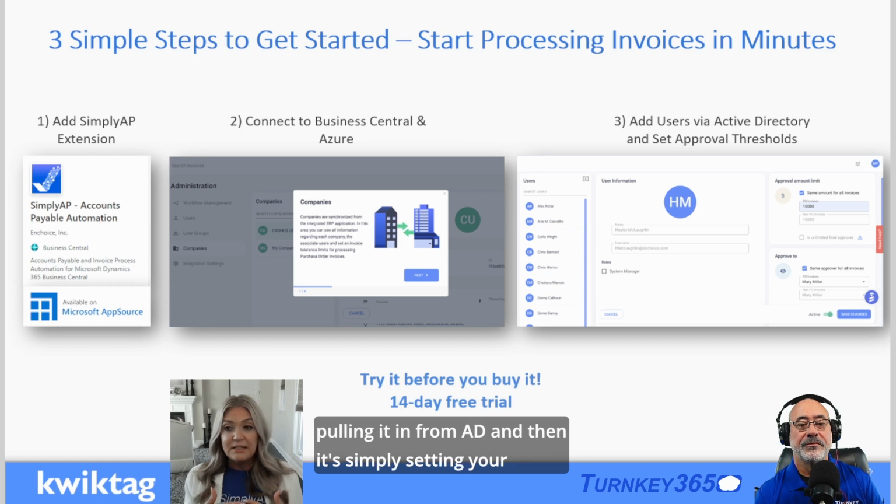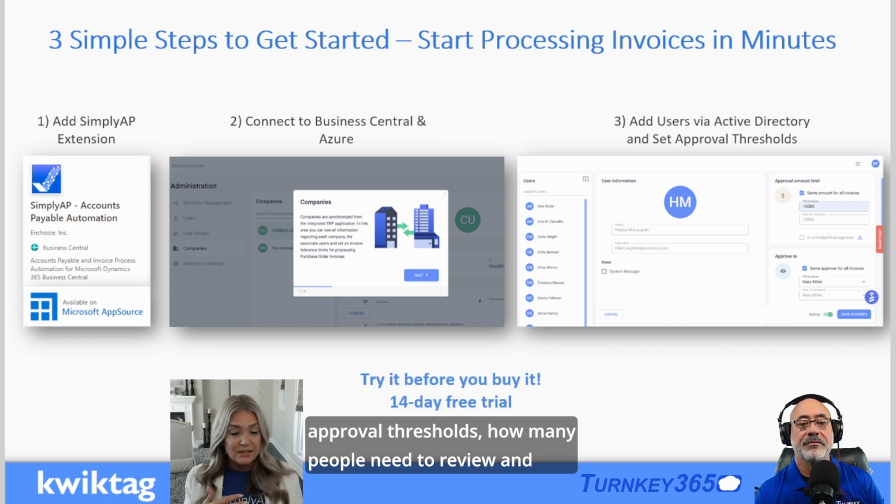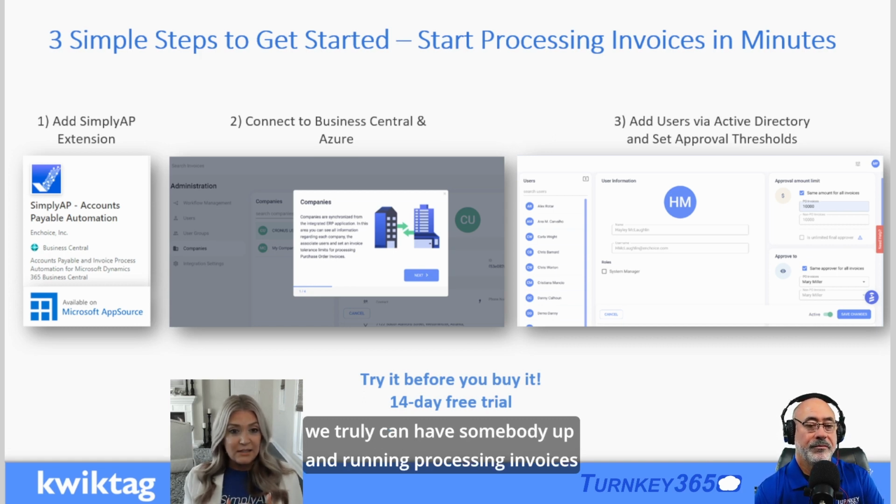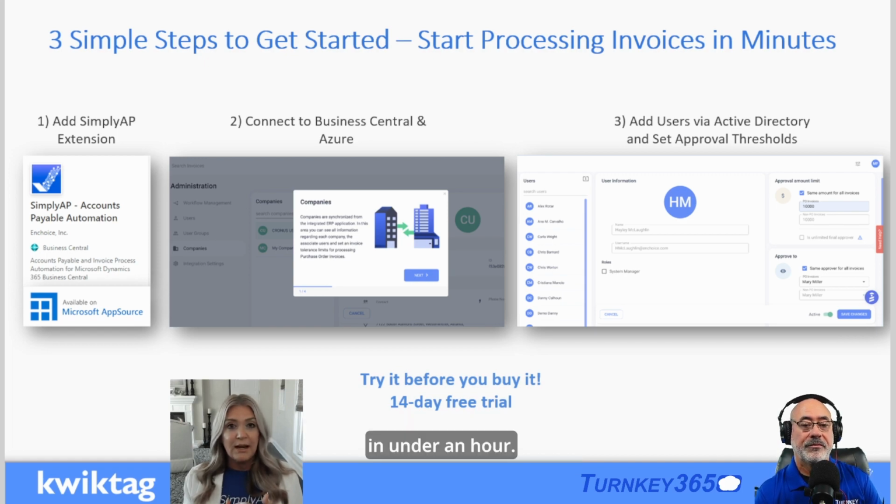And then it's simply setting your approval thresholds. How many people need to review and approve X type of invoice or an invoice at X dollar amount. And we truly can have somebody up and running, processing invoices in under an hour.